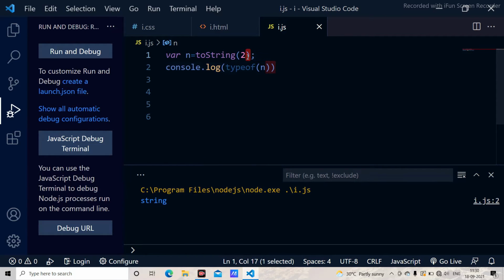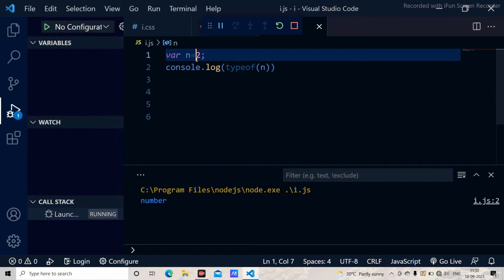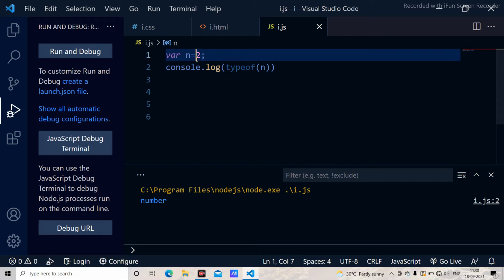When I just remove this toString and I save, I just copy it, I just save it, and I just run the file, it is going to give me the number. Why is it giving me number? Because it is a number. And why is it giving me string? Because we have used a toString method, and this is how we go with this toString method.